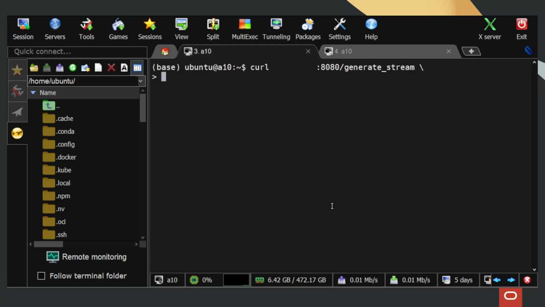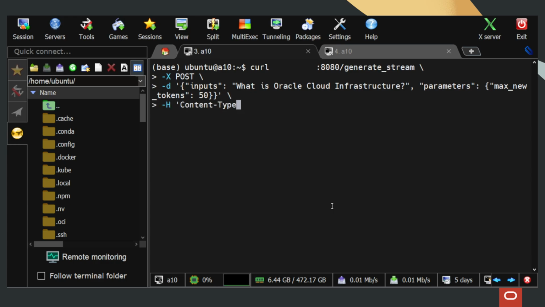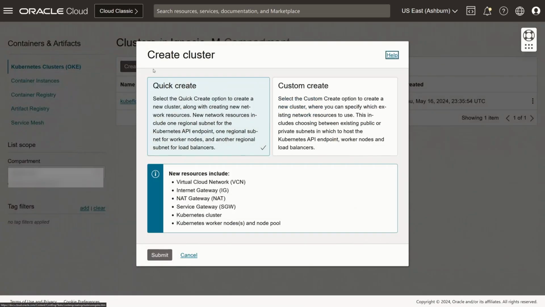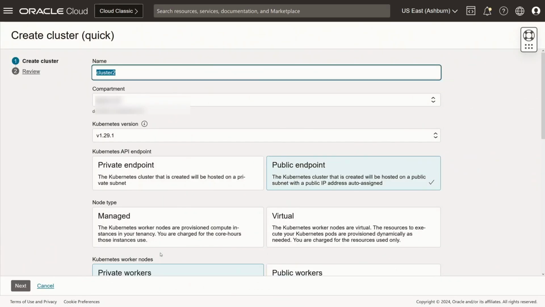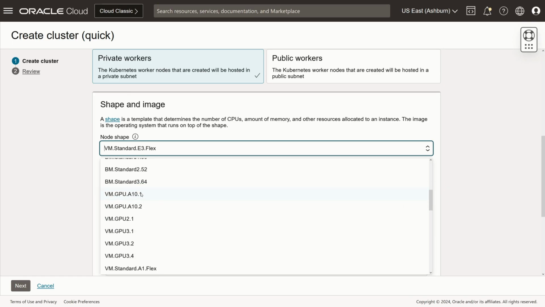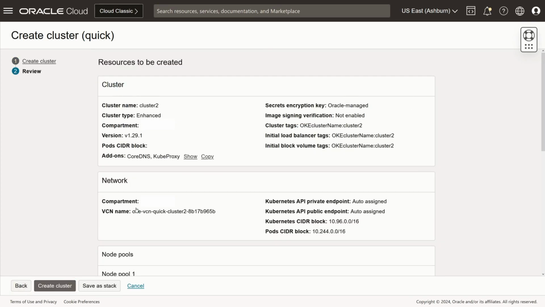In this demo, we will demonstrate how to deploy a fine-tuned LLM model on Oracle Cloud Infrastructure Container Engine for Kubernetes, OKE. First, we will deploy our cluster from the OCI console. We will select GPU shape and click Create a cluster.